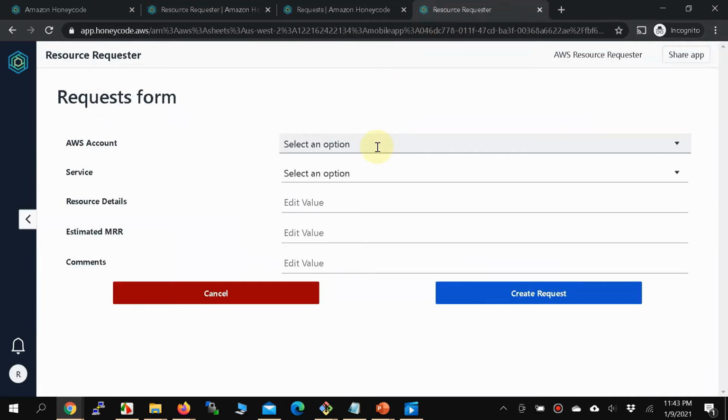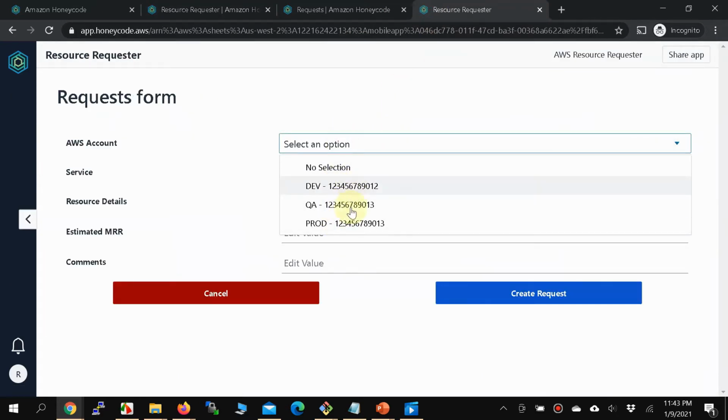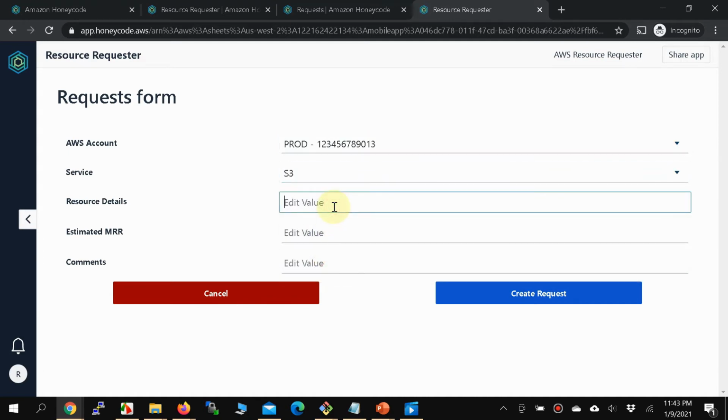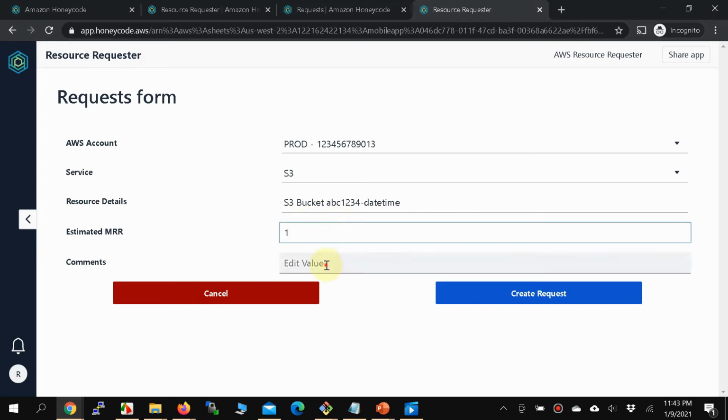So create request, and I'm gonna say prod, and I'm gonna say S3 edit value, S3 bucket, ABC123, date, time. So I want this bucket to be created. I'm gonna say the estimated MRR to be $1, and I'm gonna say please create this bucket. Alright, so I'm gonna say create request.